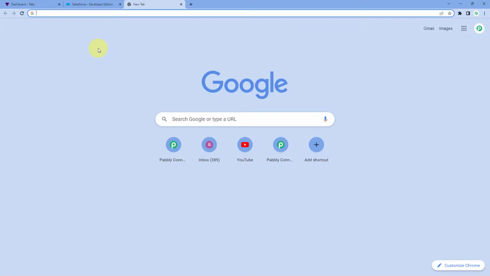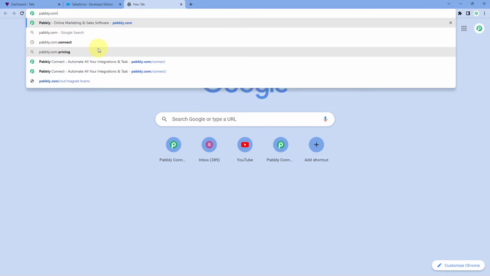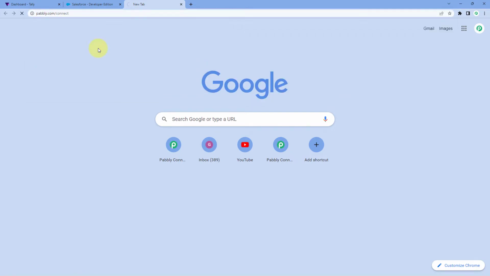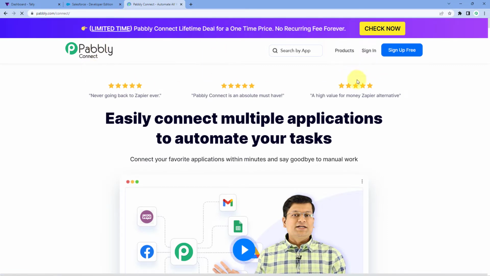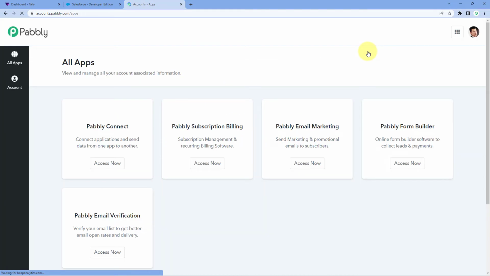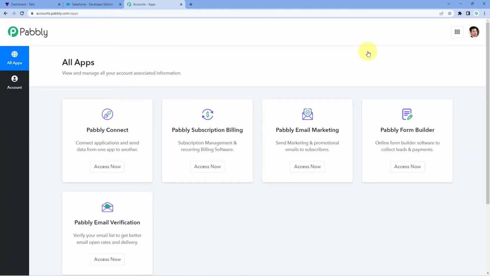So first of all, we will go to our browser and search for pabbly.com/connect. And after reaching the landing page of Pabbly Connect, by clicking on sign up free, you can create your free Pabbly Connect account in just 2 minutes. Or if you already have an account, just click on sign in. So I will sign into my own Pabbly Connect account. And after signing in, we will reach this all apps page of Pabbly. Here you just have to click on access now below Pabbly Connect.